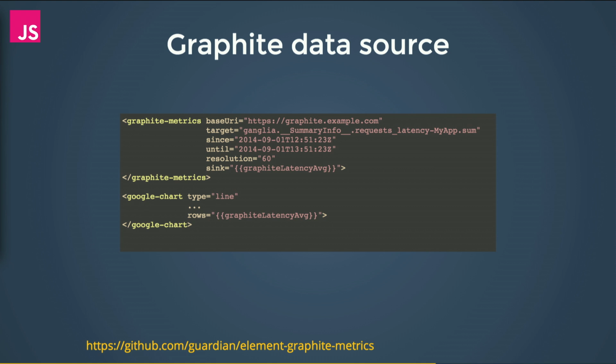interesting. That's how impressive web components are. Because we use the same data format, we can pass it into the Google chart, and it works just the same.